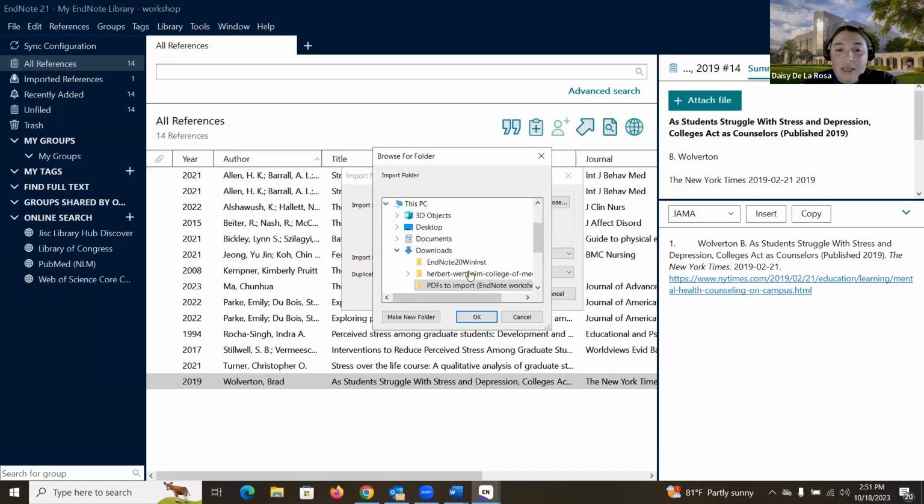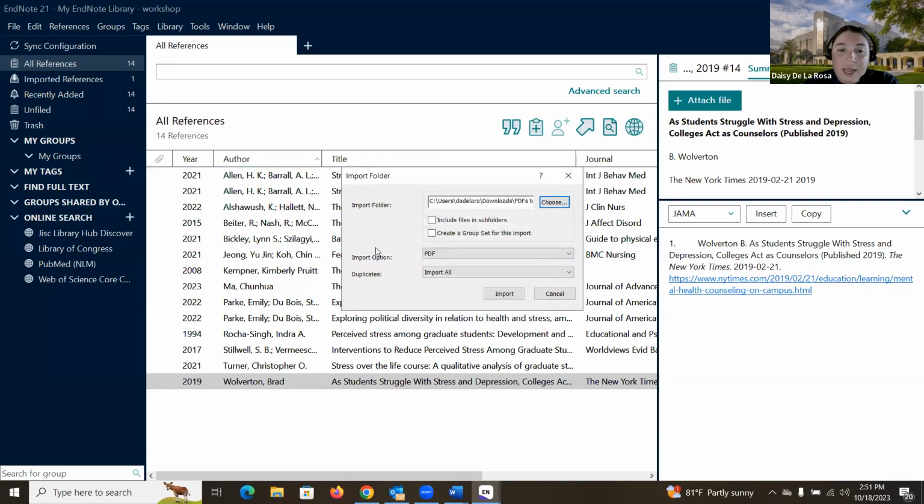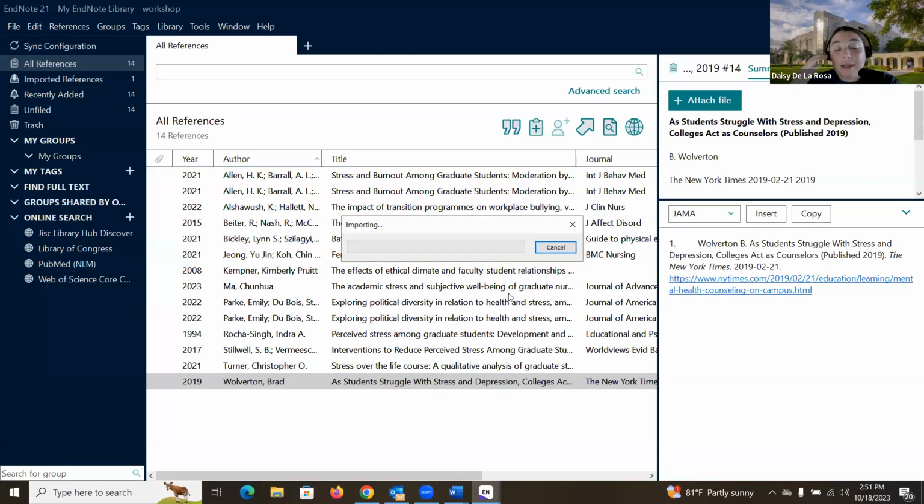And then here's my folder with my 5 PDFs. The import option is PDF. That is correct. And then you can import all of them, or you can decide to remove any duplicates you might have, that way you don't send any duplicates with this import. So once you do that, depending on how many you have, it might take a while, but I only have 5, so it shouldn't take too long.